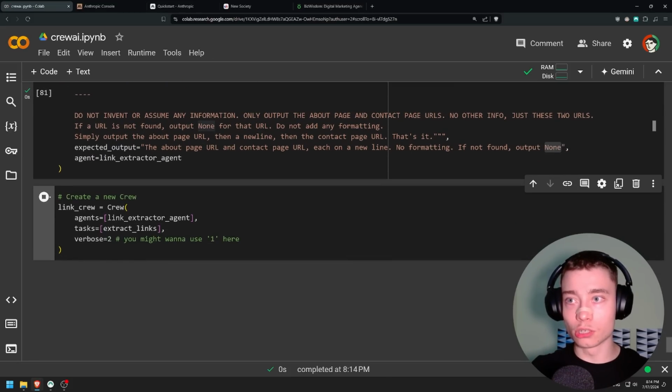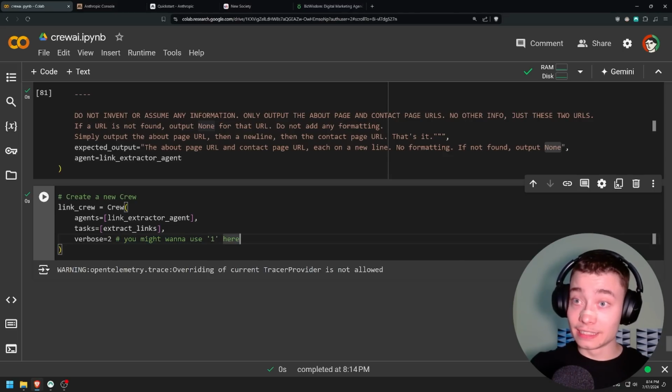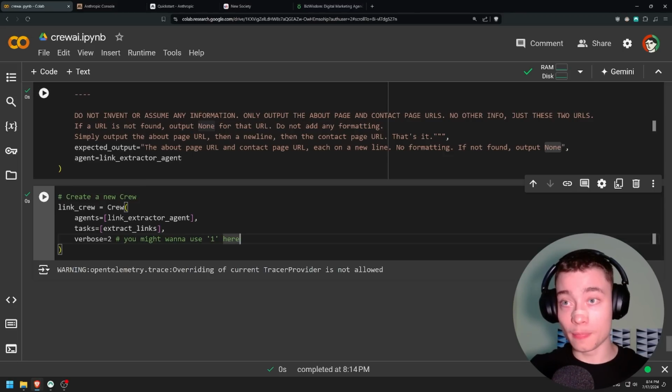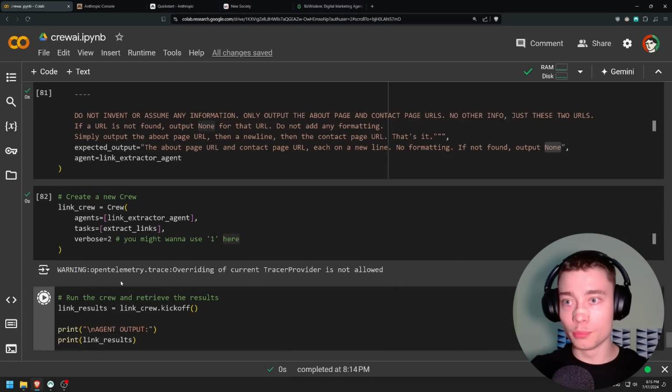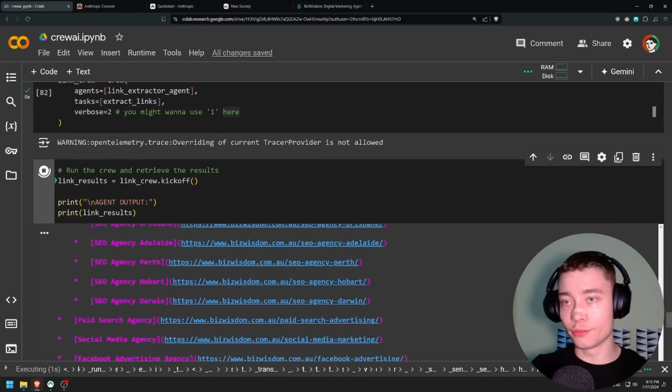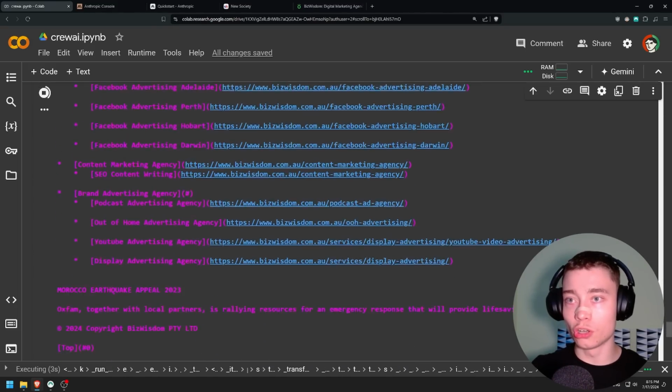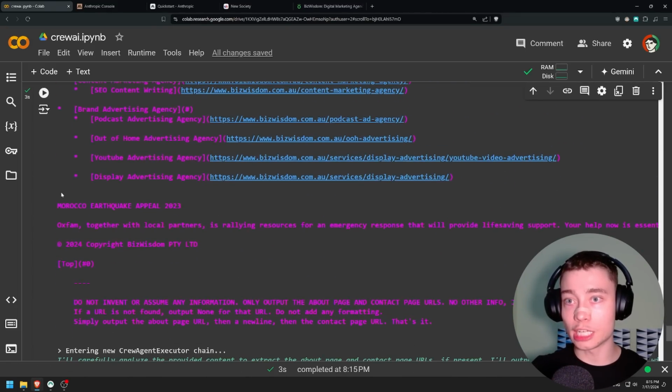Super simple, as always. But here you might want to use one, because it's very lengthy when you put the entire scrape into the prompt. There is a lot of output. So if you don't want to see that, you can just do one right here. So let's actually kick off the crew. Boom. As always, nothing changes really here, but as you can see, this is super long. It's putting the entire scrape in here.